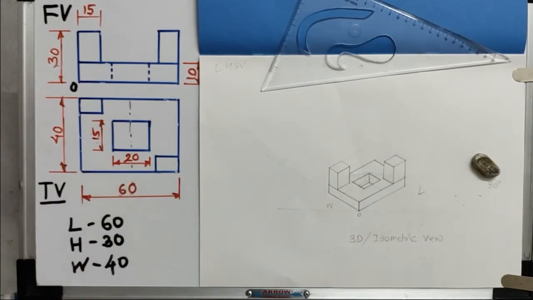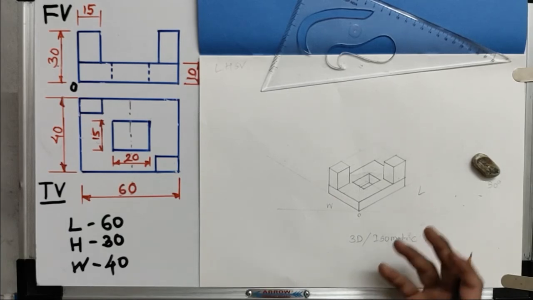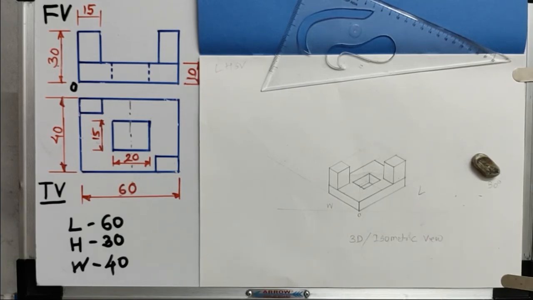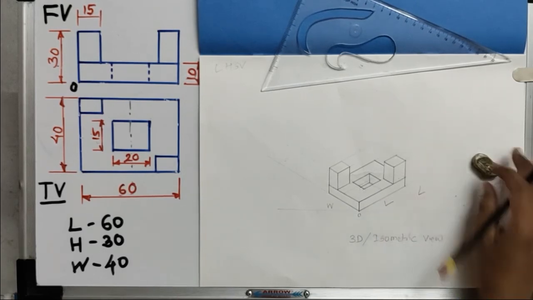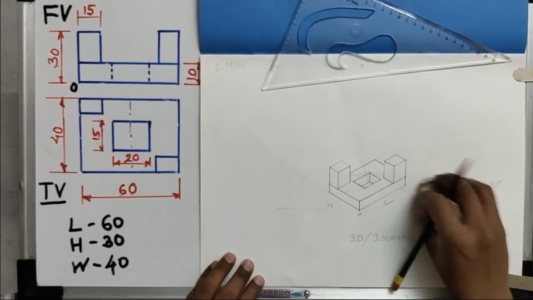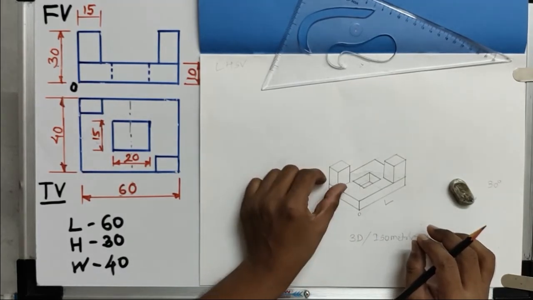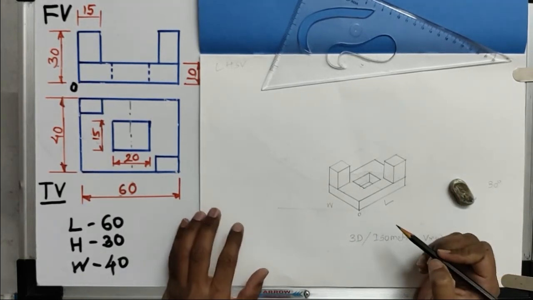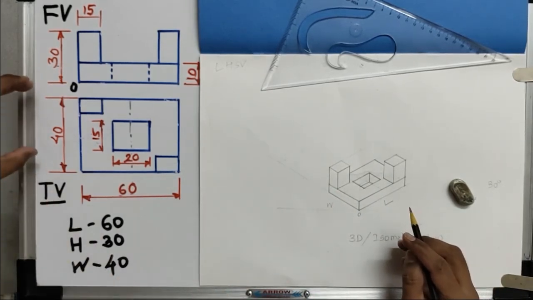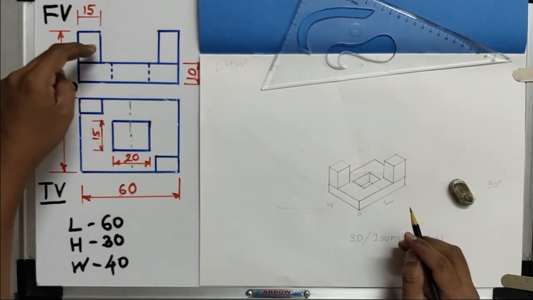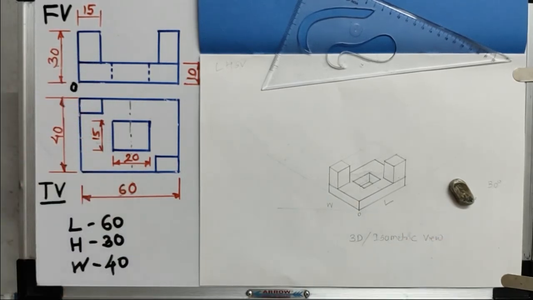Hope all of you have understood the procedure of how to convert this diagram into 3D. And one more thing, most of the students are asking, sir, whether we have to give the dimensions in the isometric view or not, but it is actually not needed. As per the requirement or the time availability, you can mention the dimensions, such as the length of the object, that is 60 mm, the width of the object, the height. If you have the time you can mention it, otherwise it is not mandatory. But we just have to make sure that all the structures which are given in the front and top view have been represented in the 3D view. So this is the complete 3D view for this given numerical.